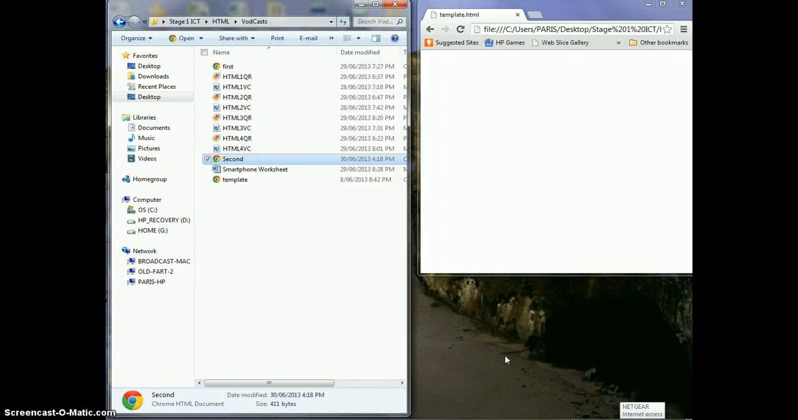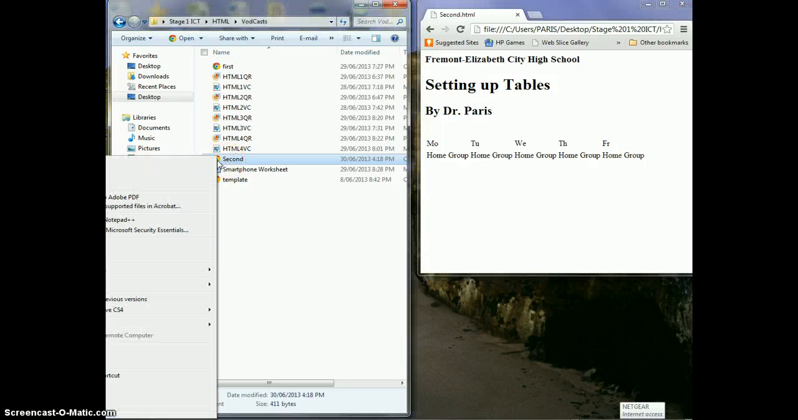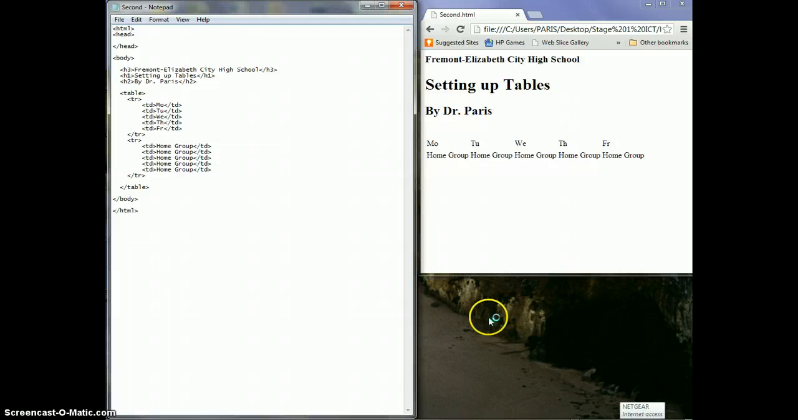Okay, in this tutorial we're going to keep on improving the table we did previously, the one we called second. Again, remember you have to open it two ways. One, open it as a browser, as we did last session, and two, open it with Notepad. And there we go, that's the code in Notepad. That's what it looks like in the browser, same file, but seen differently.